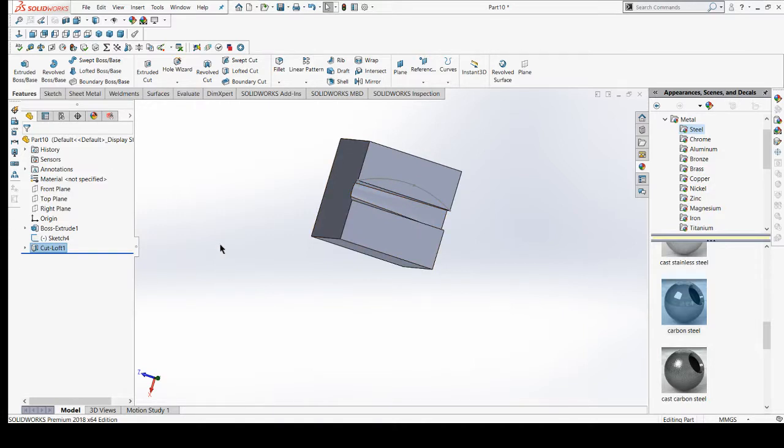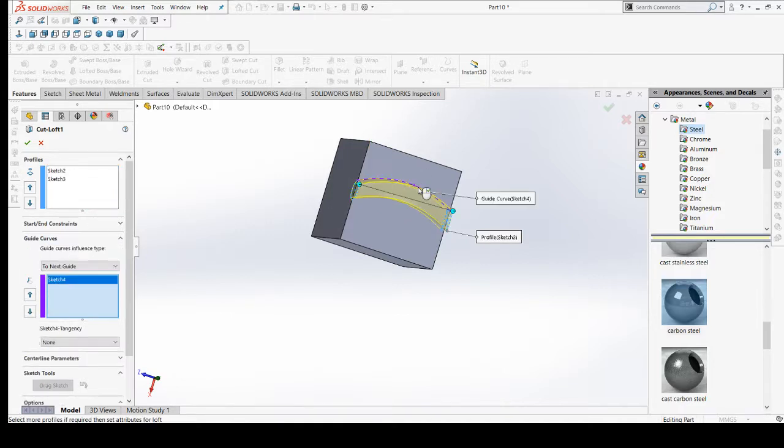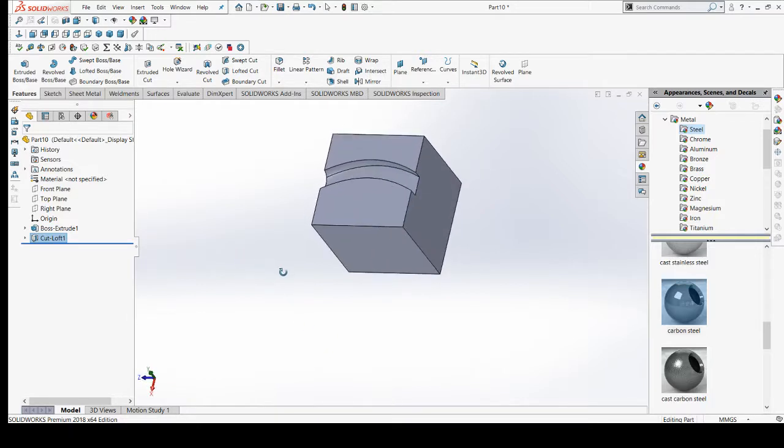If you want to use a guiding curve for a guided lofted cut, then you can just edit this cut loft, go to edit feature, and introduce a guiding curve here. So this is our lofted cut using a guiding curve, and this is called guided lofted cut. So there is no confusion, I think. Click OK. So we have already done two types of loft cut, guided lofted cut and unguided lofted cut.